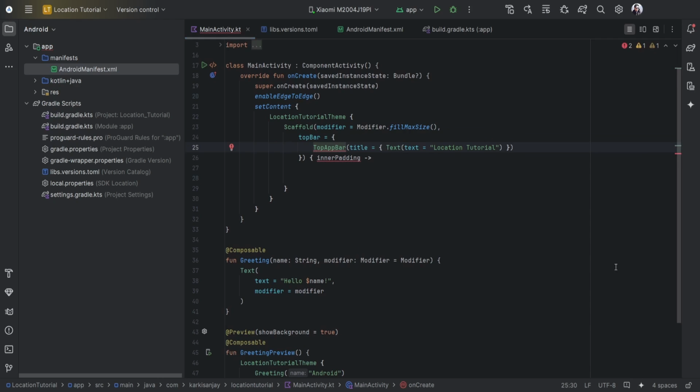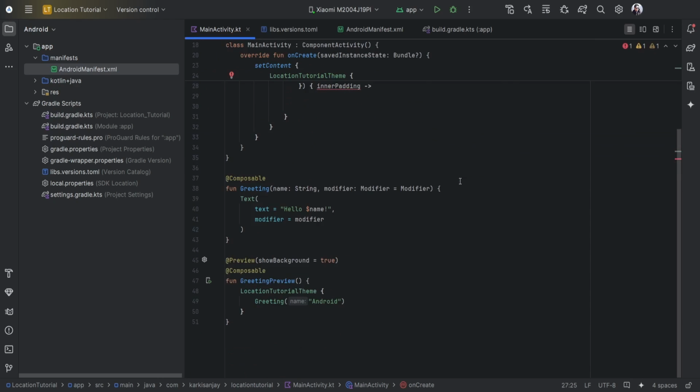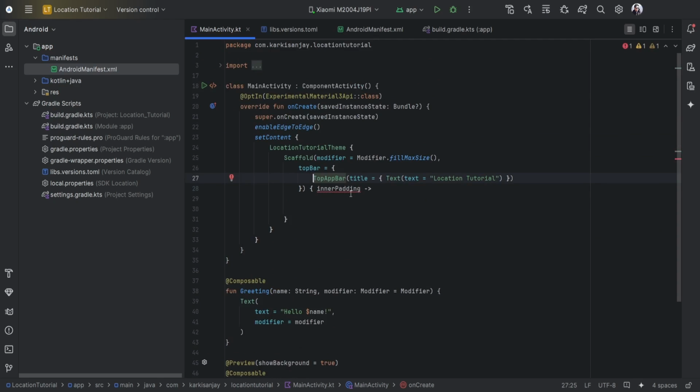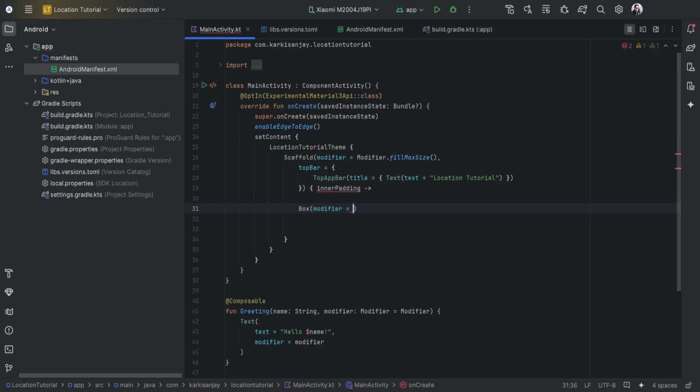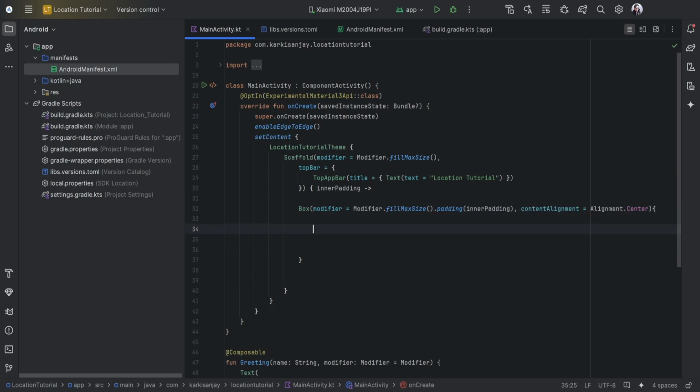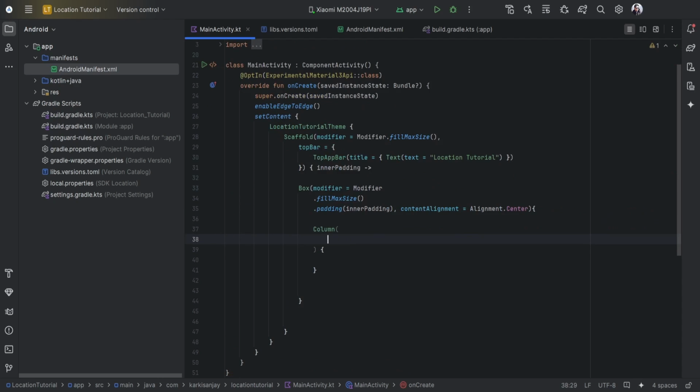and let's import the experimental API. Okay, so now let's create a box here first, and modifier dot, let's give it fill size and the inner padding of scaffold, and also let's give content alignment to center, and here let's add a column, and let's provide some values here like vertical arrangement center, and also horizontal alignment to center horizontally.